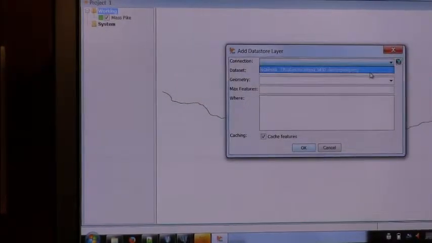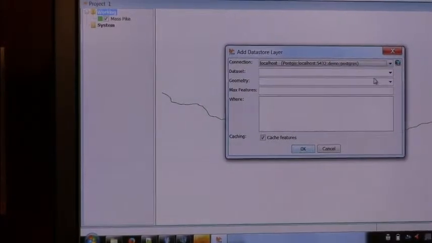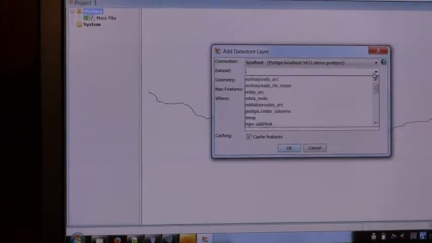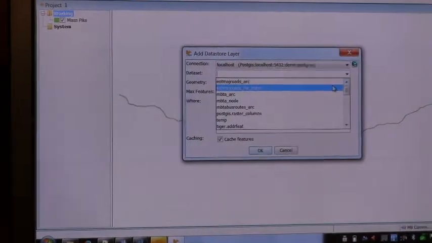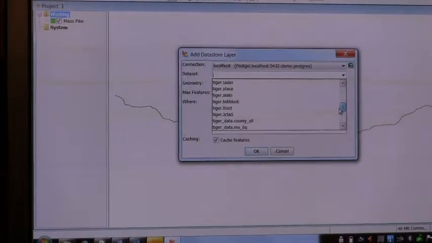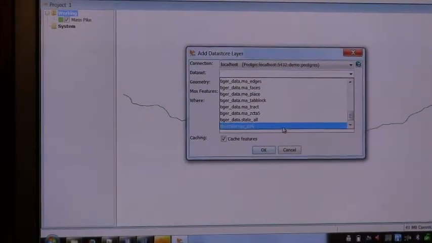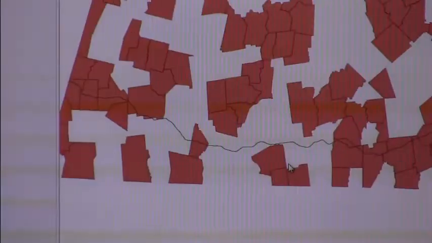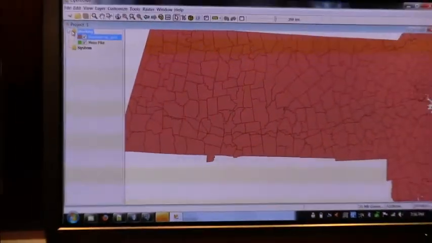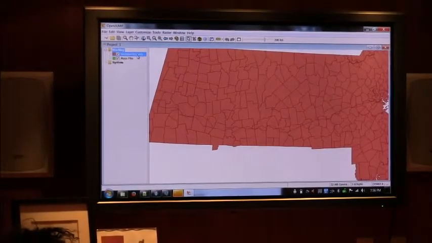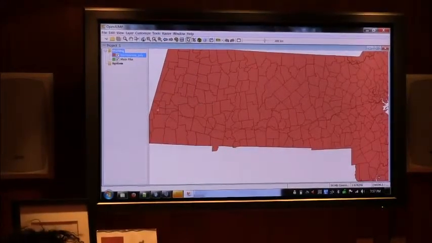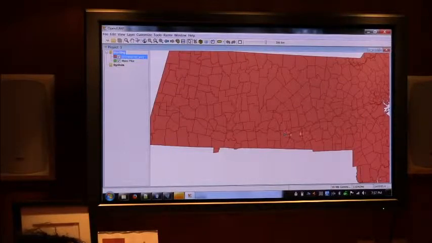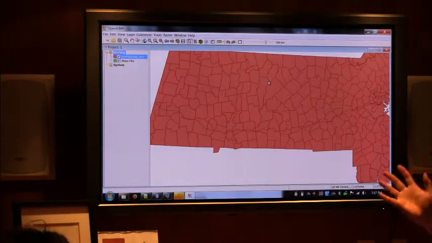Same connection, localhost. I was going to use the town survey polygons. And okay. All right, so our town is this red thing, and you see Mass Pike running through it. Okay, towns are polygons. They are areal. That makes sense.